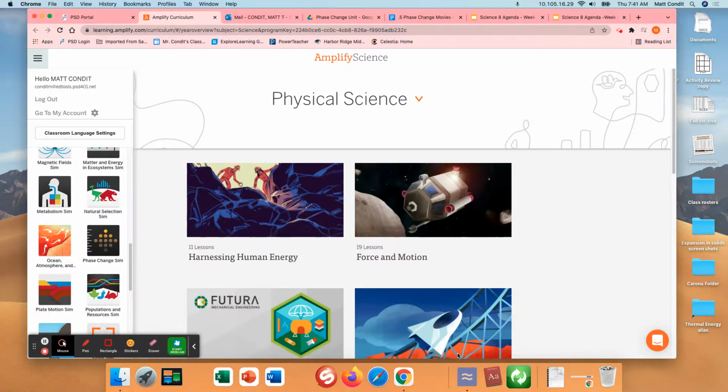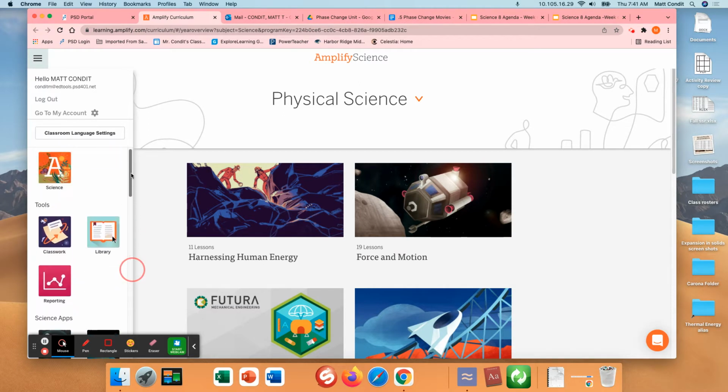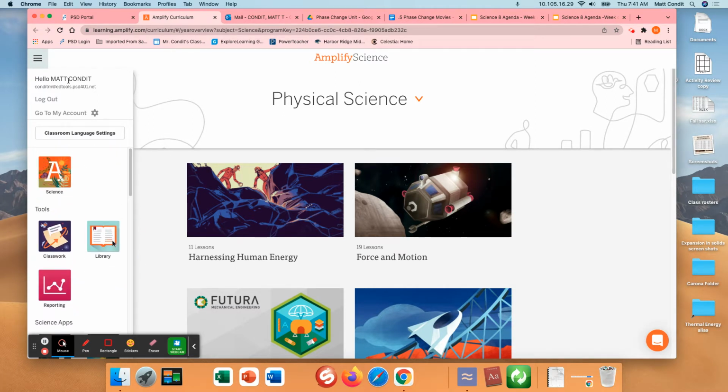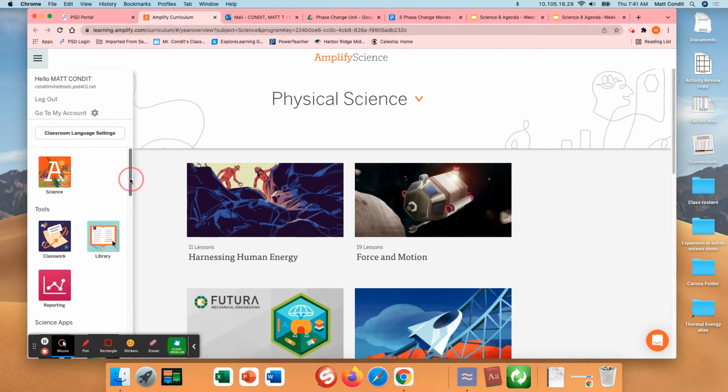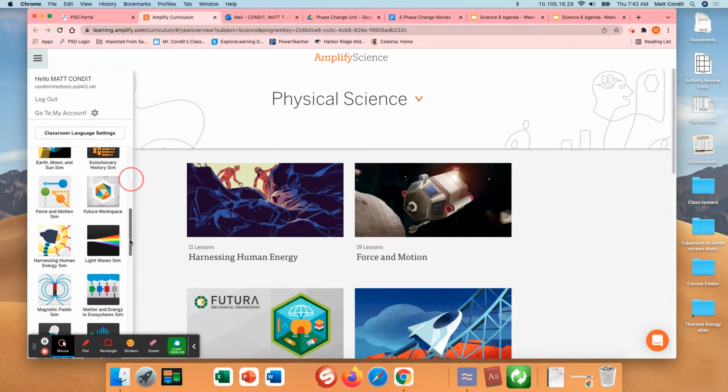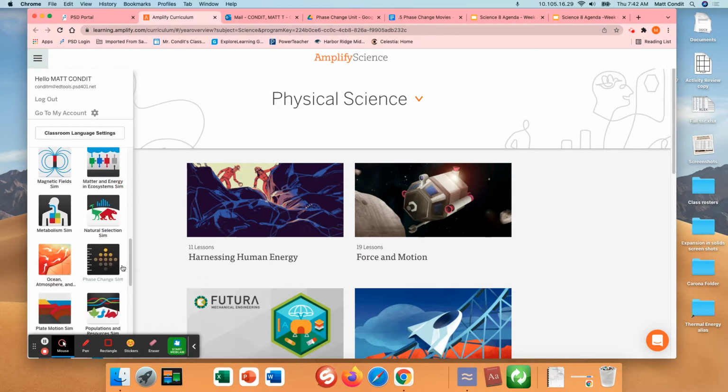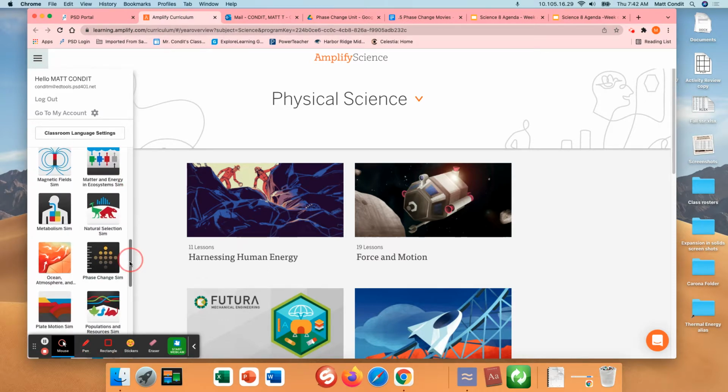Hi, everybody. These are our directions for phase change 1. It's going to be the first time that we've used this sim in Amplify. And the first thing you're going to have to do is come up to the hamburger up here like that. I already had it on there. And you're going to want to come down to the phase change sim.